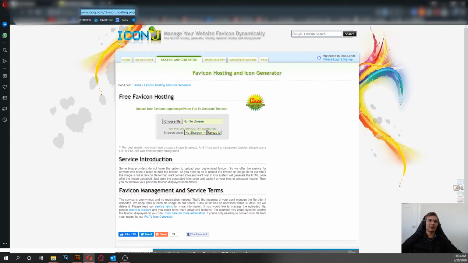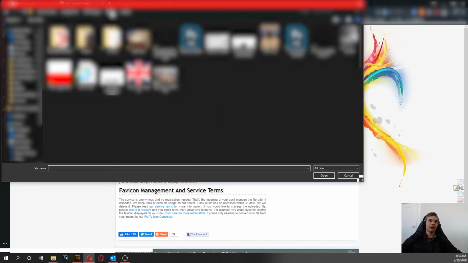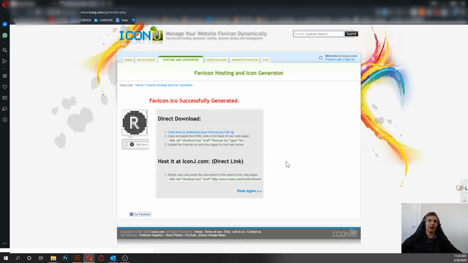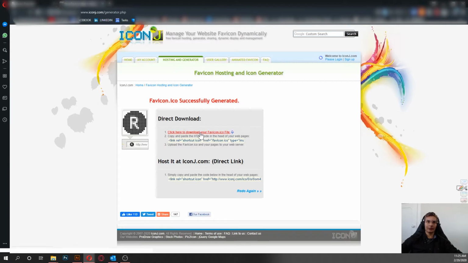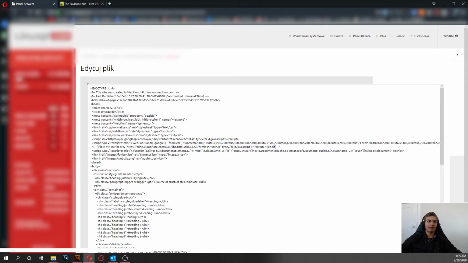I'm going to leave this page link in the description. And don't worry, they're not hosting your favicon. All they're doing is converting your favicon into an ICO and giving you some code. So you're going to download your favicon, put it somewhere on your computer. I've already done that. Then you're going to copy this code and go back to your code. You can edit this code with Notepad++ or whatever. You don't have to do it directly on the server.